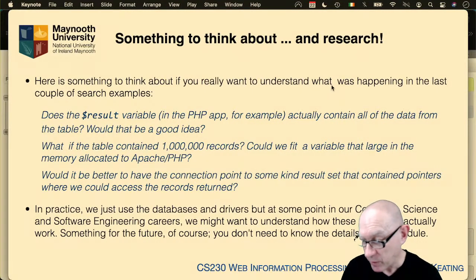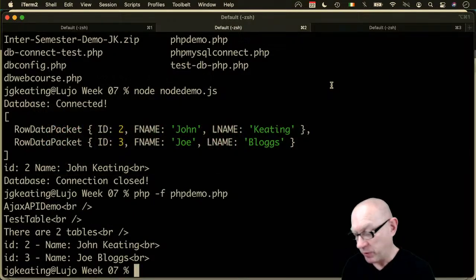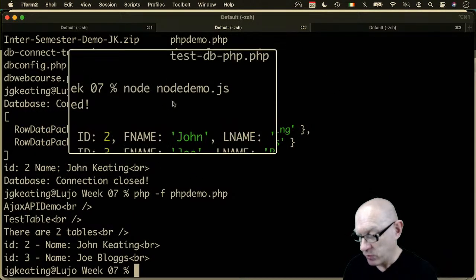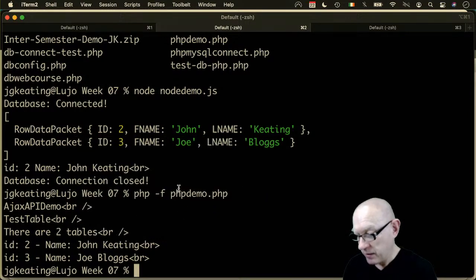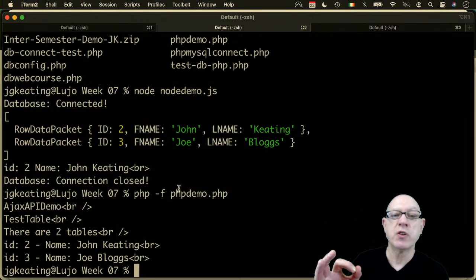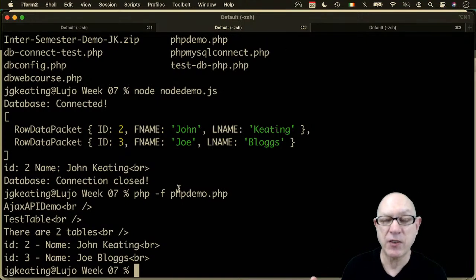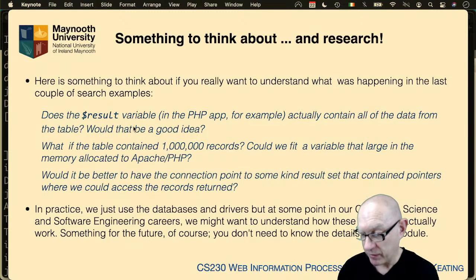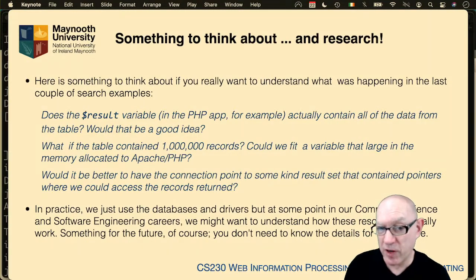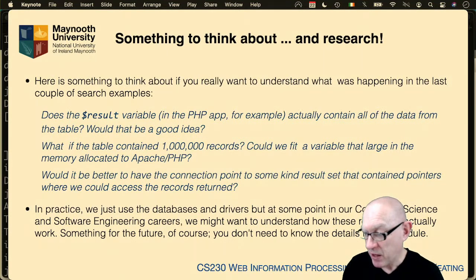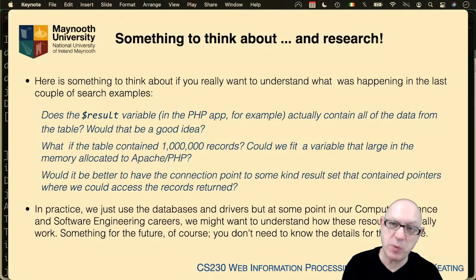Speaking of education, if you really want to understand what was happening in the last two examples, the Node.js demo and the PHP demo, which were two command line applications that accessed a database via an app that was running: in one case we had a result variable, which we call $result. But does the PHP variable actually contain all of the data that comes back from the table? And would that be a good idea? If the table contains, say, 1 million records, could we fit a variable that large in the memory allocated to Apache or PHP or your Node app?